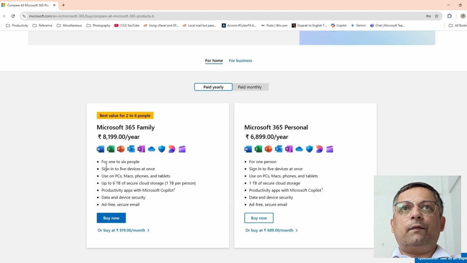Microsoft 365 Family is for 1 to 6 people. We can sign in on 5 devices at once. We can use it on PCs, Macs, phones, and tablets. It has up to 6 TB of secure cloud storage, which is 1 TB per person. It has productivity apps like Word, Excel, PowerPoint, Outlook, Notes, OneDrive, Teams, and also includes Microsoft Copilot. It has data and device security. Microsoft 365 gives ad-free secure email.